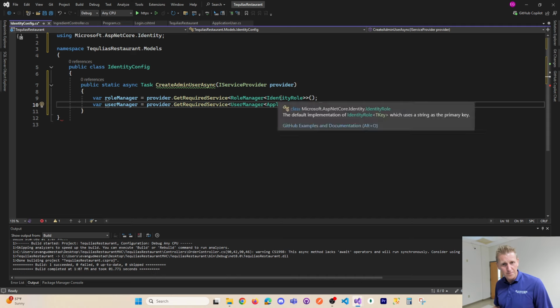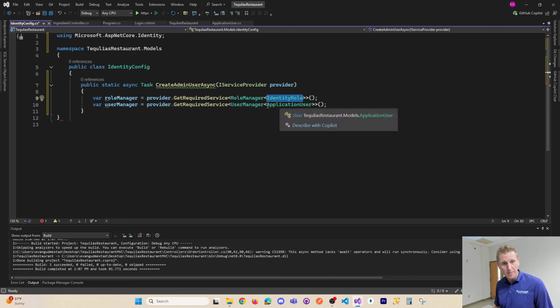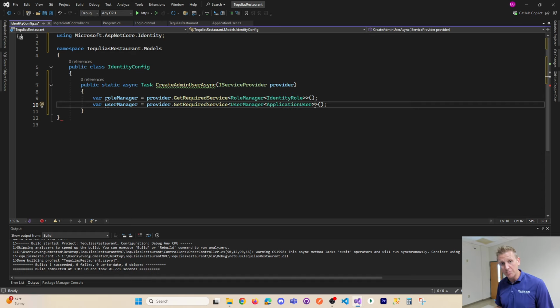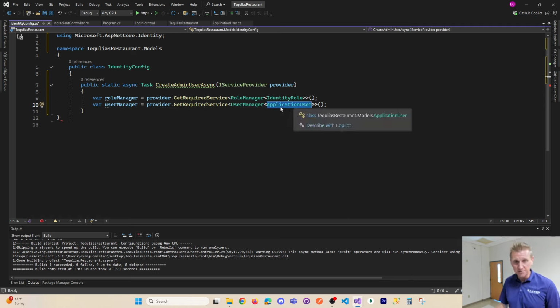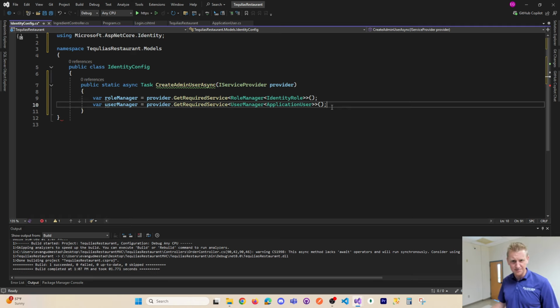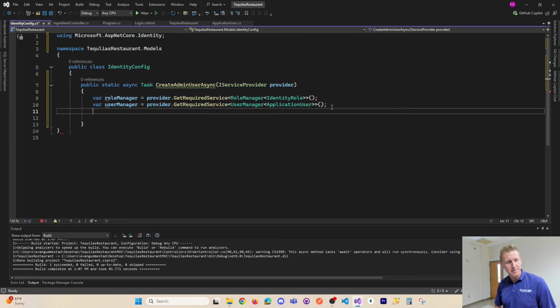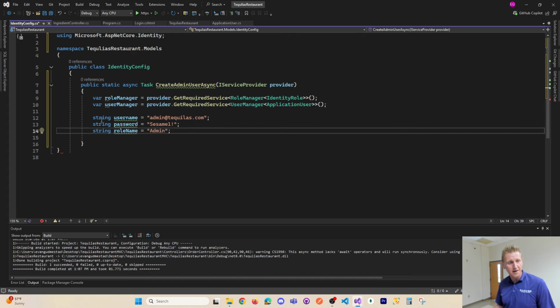Now, this role manager, this identity role, that's built into ASP.NET Identity. The user manager, what goes inside the generic angle brackets here, is my application user, instead of the identity user, which is the default. This is the child class. Right? So again, this isn't a super top secret web application. This is just for demonstration purposes.